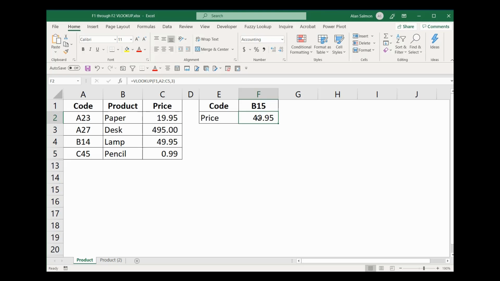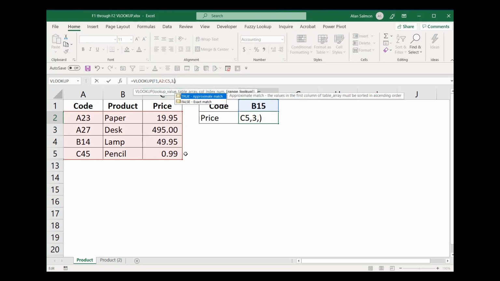What does that mean? It means it goes here and it's looking for B15. Nope, nope, nope, nope. So it then says, I want to go back to here and I'm going to get the 49.95. And there are times when you want an inexact lookup. But what happens if we only want to find an exact one? Well, we go up here and we put a comma in and we put in the word false.